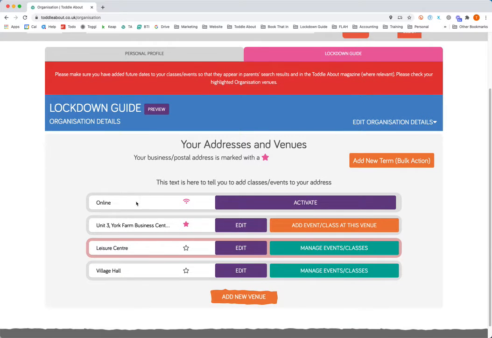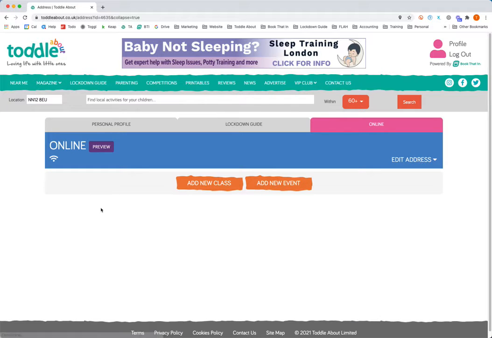And you should see at the top of your list of venues an online location which has a big activate button. I'm going to click activate there, and now that will become a location at which I can add classes and events. So next to that line, I'm going to click the orange button that says add event or class at this venue, and that will bring up this screen here.